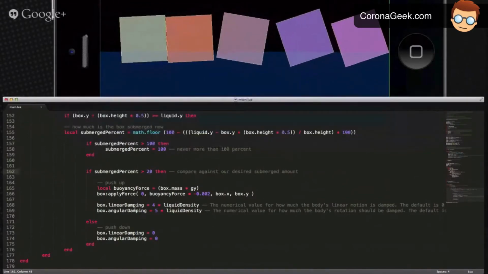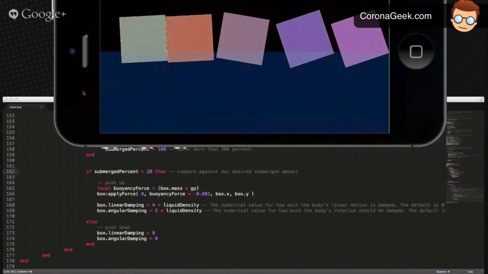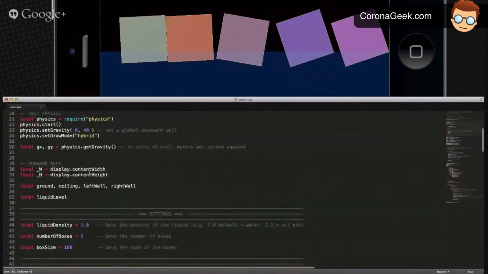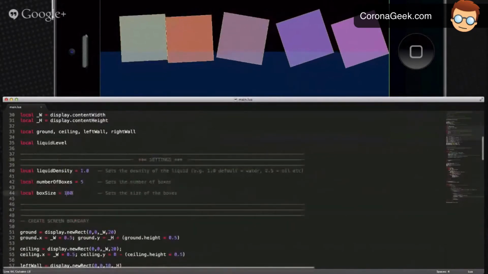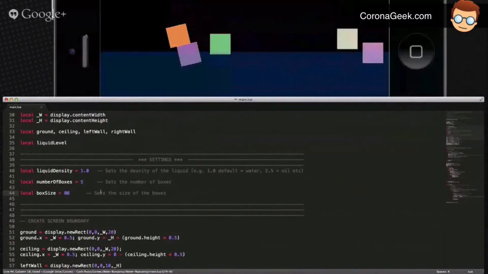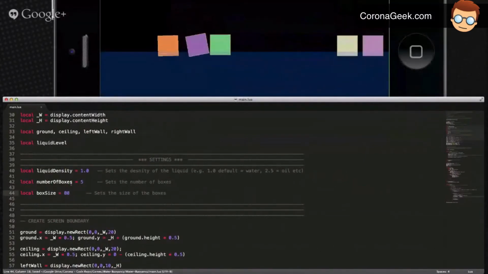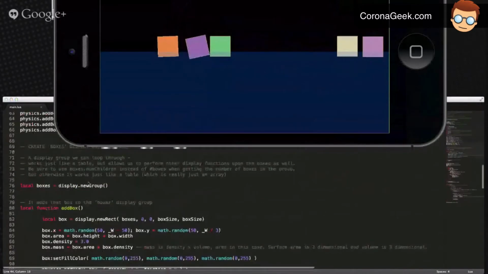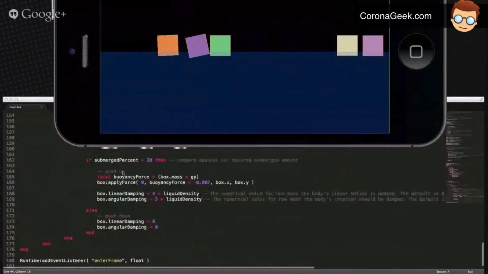So it would really depend on what you're trying to do as to how you want it to react. And the next thing it does here is some linear dampening and some angular dampening, which I thought was interesting, because if you don't do linear dampening, it has a pretty interesting effect. Hold on, let me take this back down to like 80 for the box size. It's a good size. Yeah, and then let's go back down to linear dampening.